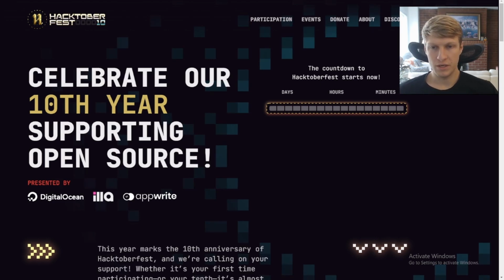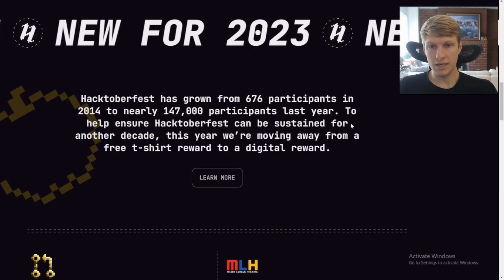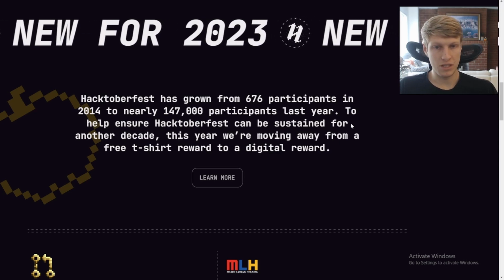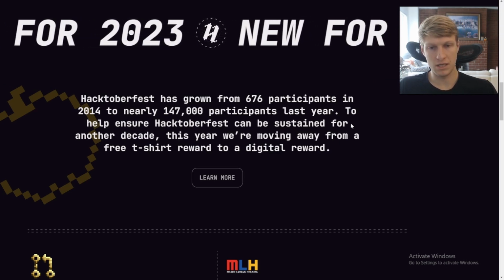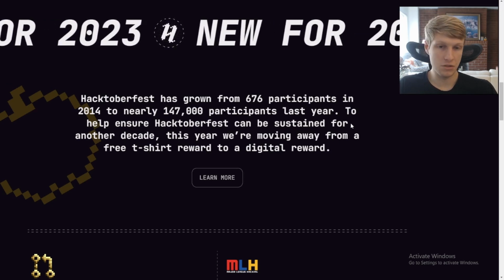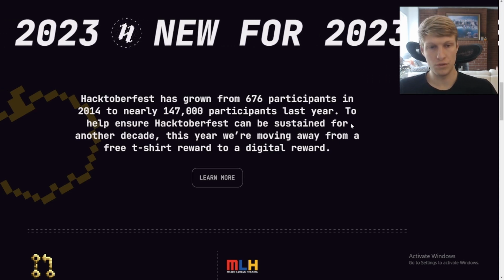Hacktoberfest is all about getting to contribute to open source projects you're passionate about. It's also a great way to sharpen your coding skills and learn more about the code behind certain open source projects. Hacktoberfest has become a much bigger event throughout the years, but unfortunately this year, due to its previous year's size, they will not be giving out t-shirts, but instead moving to a digital reward structure.